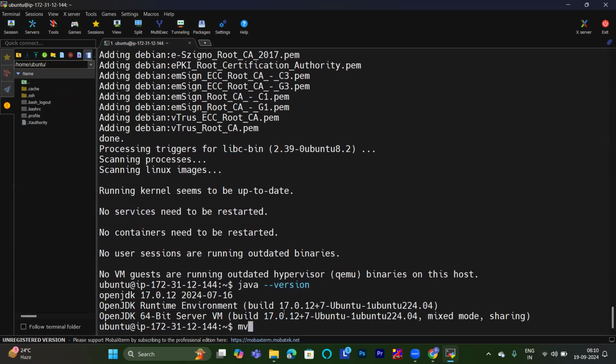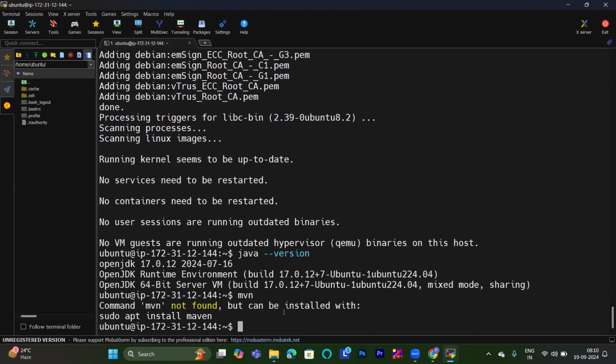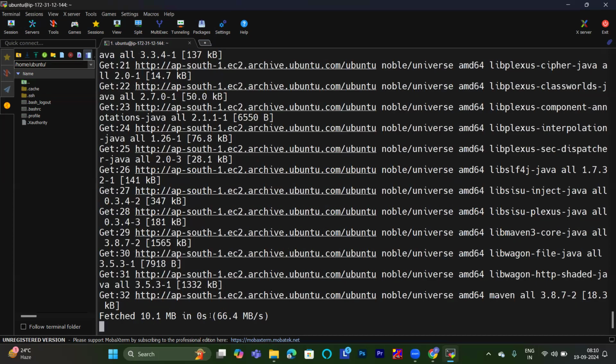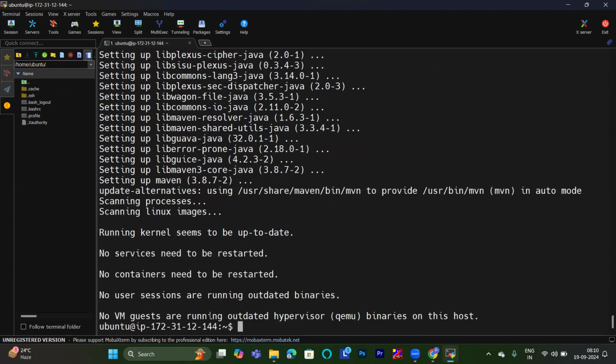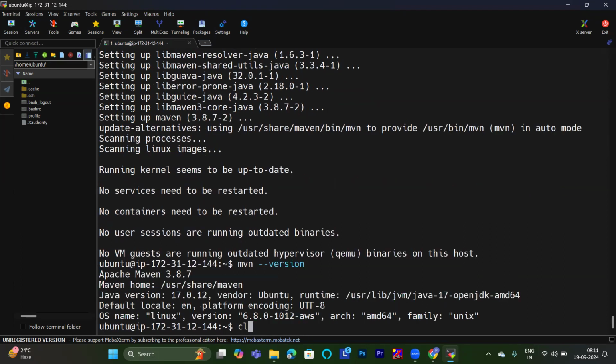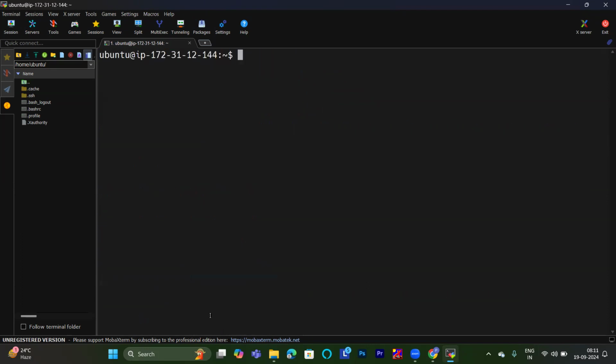Then I need to install Maven. apt install maven. Maven will be installed. Java and Maven we have to install. If I do mvn, please do mvn, don't do mabn. mvn -version, you will be able to see the Maven version. Clear. This is done. This is a prerequisite.